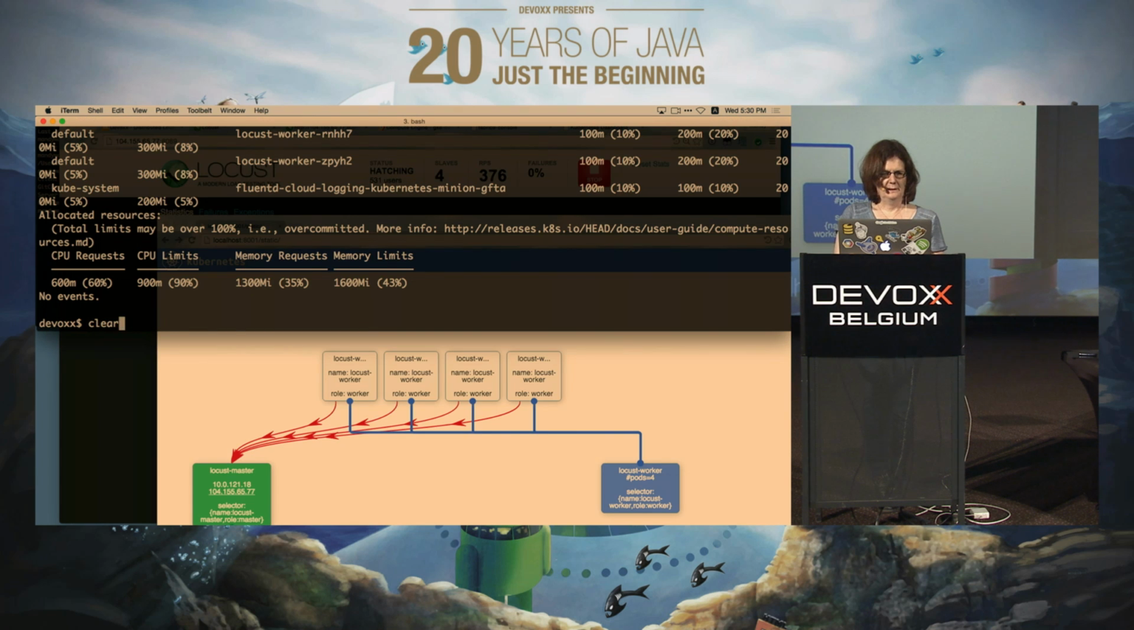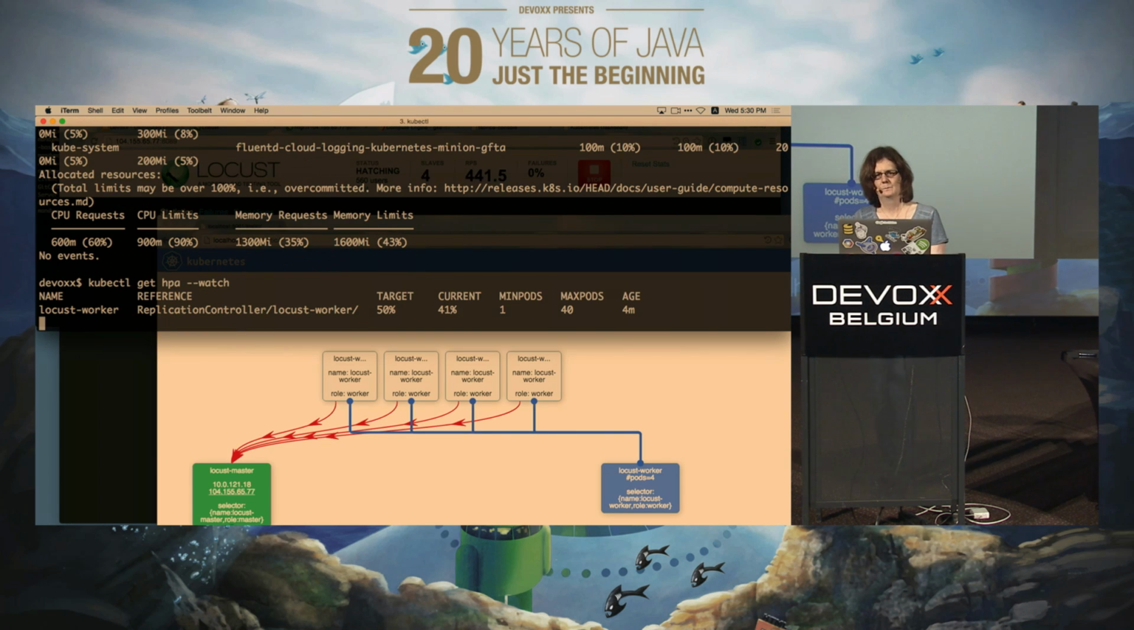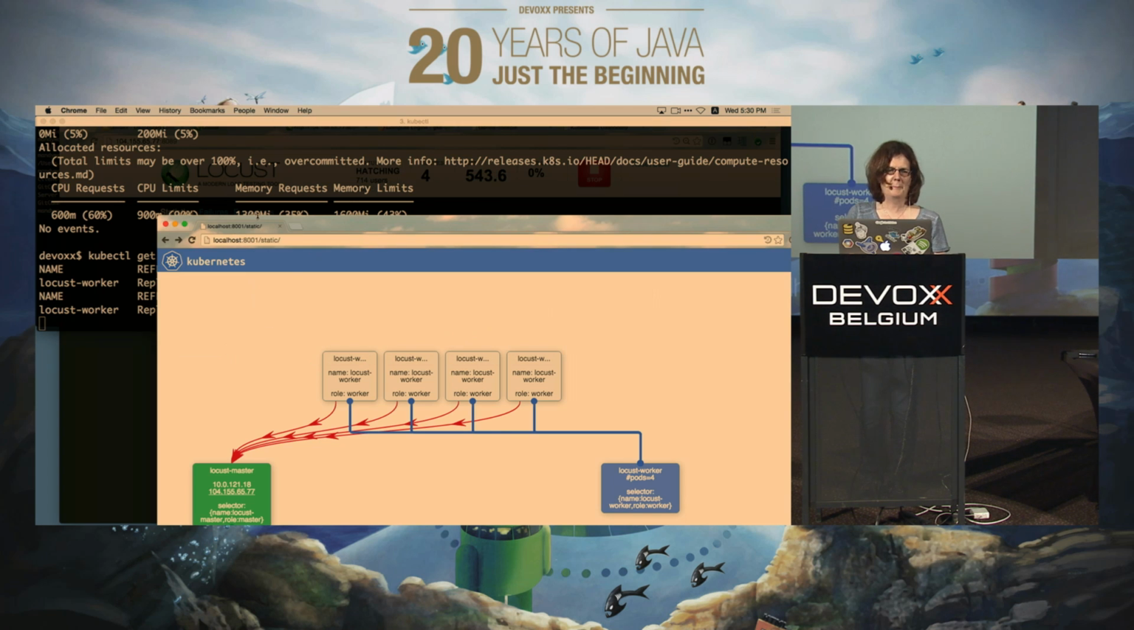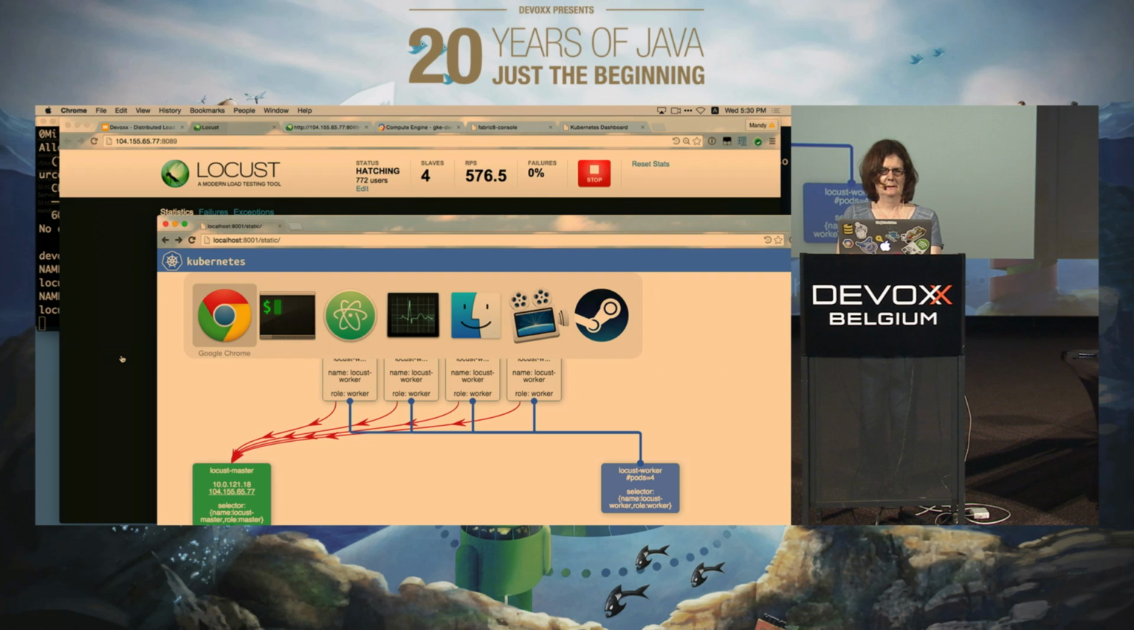And we can go back to our HPA and watch it. So it's potentially at 41%. But again, we're not seeing everything that's happening. I'd like to be able to do this calculation live in real time. But at the moment, I can't be sure that it's 41%. But we're still ramping up at the moment. So let's go back to the slides.